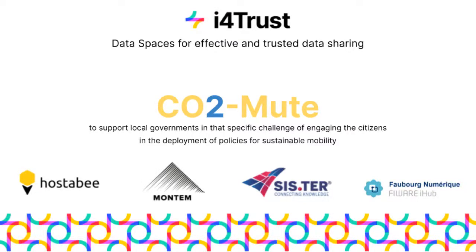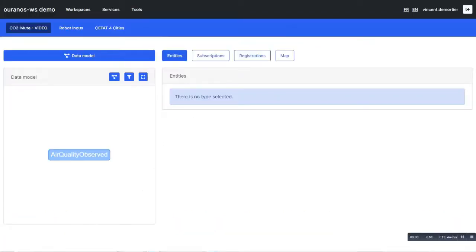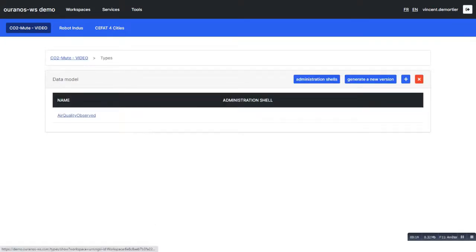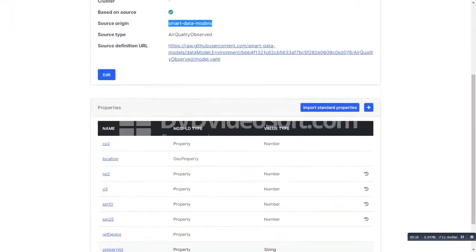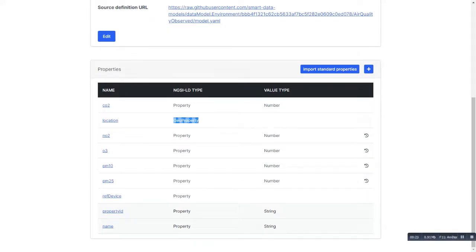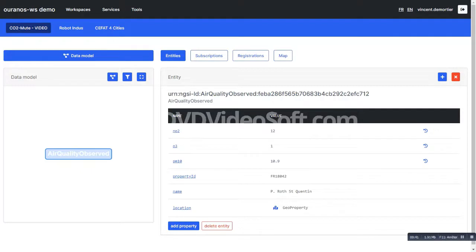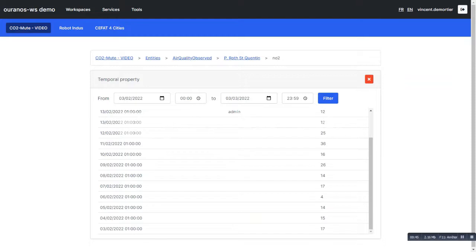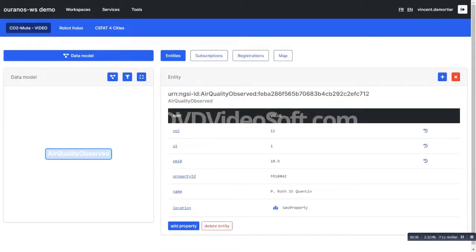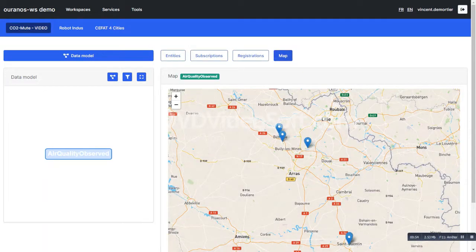Welcome to this third episode of the CO2 Mute data space prototyping. You know that in the previous episode we created a first entity type in NGSI-LD through our Ouranos tool. It's called air quality observed, and it was created from the smart data models reference. We changed the definition of the location to make it a geo property, and the measurements have been defined as temporal properties. We created some entities and already collected some data, including temporal values for the different measurements. Thanks to the definition of location as a geo property, we can display the entities on a map.